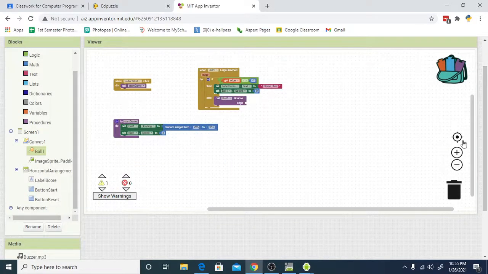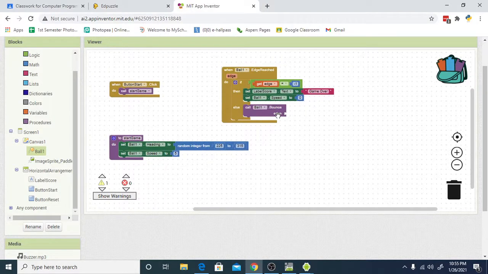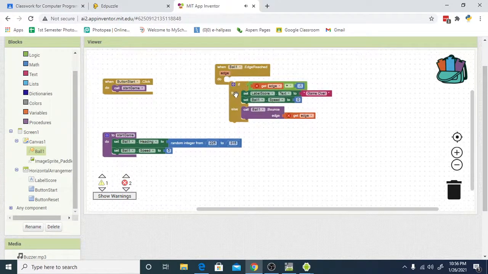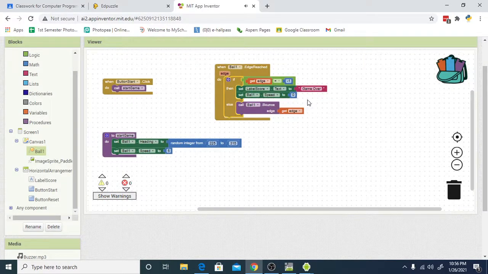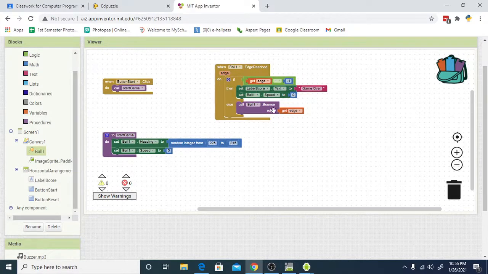And then I need to set the edge that it is bouncing off of. It's just the edge that you're currently using, the edge you're currently working with inside this block, whatever edge it happens to hit. So if the ball hits any edge other than edge -1, it's going to bounce off of that edge.